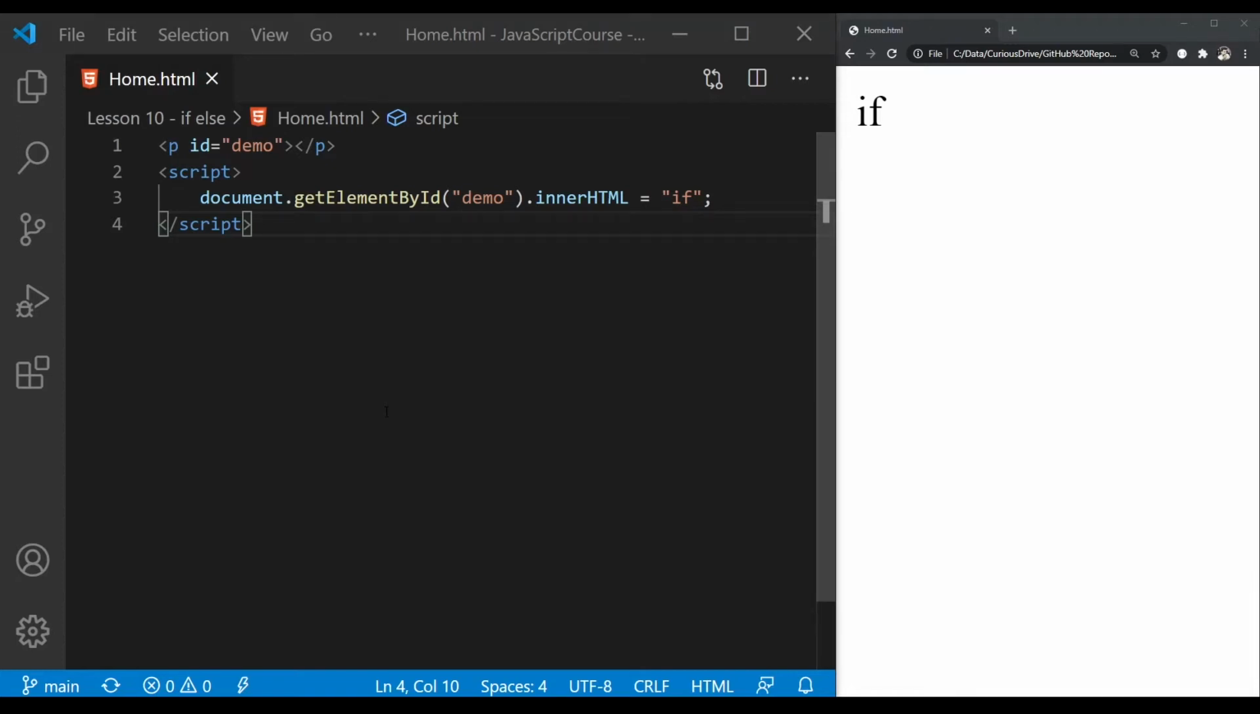You can use conditional statements to execute a particular piece of code only if a condition is true. I have a statement here which is printing if on my HTML page. I would like to execute this line only if a condition is true. For that, I'm going to use an if block.